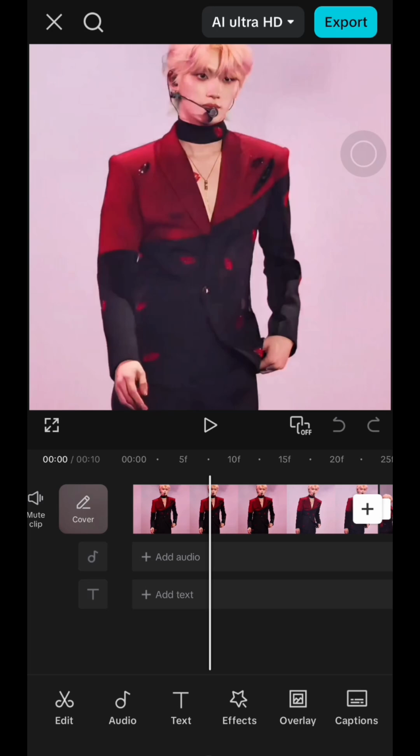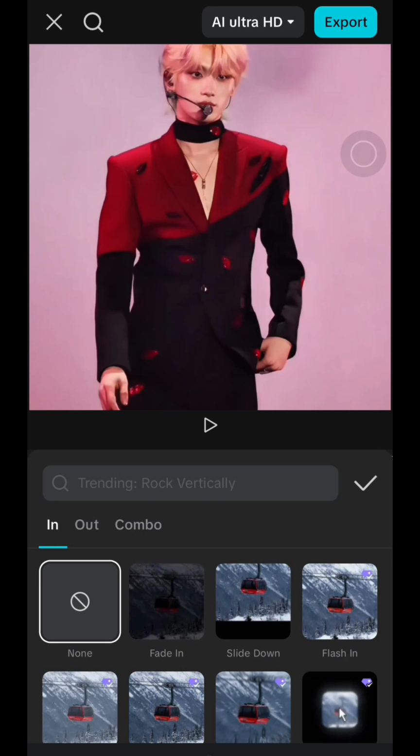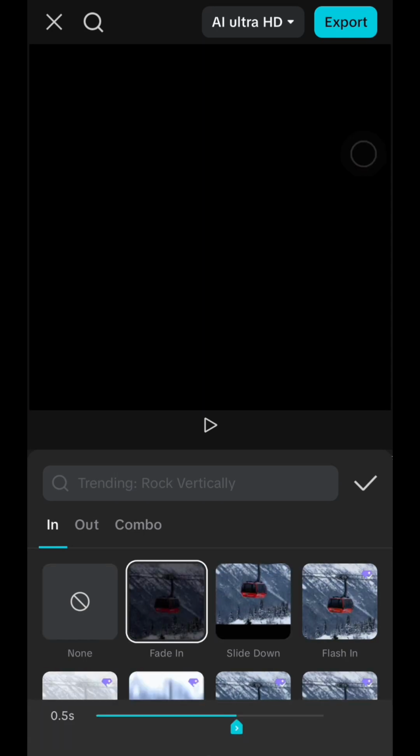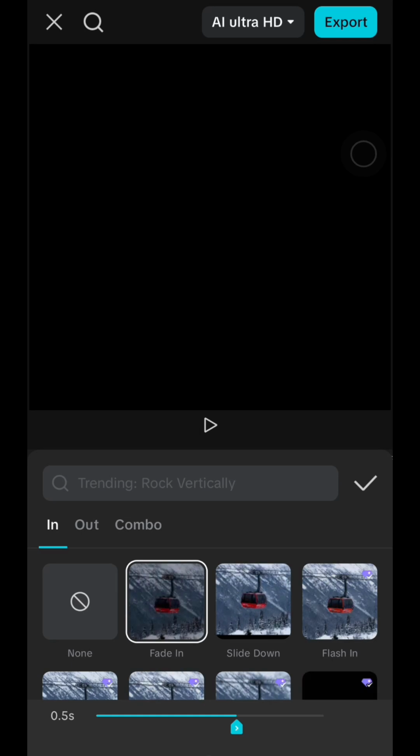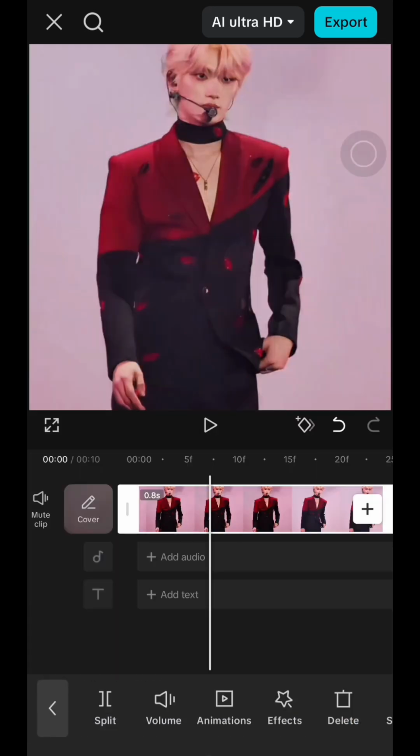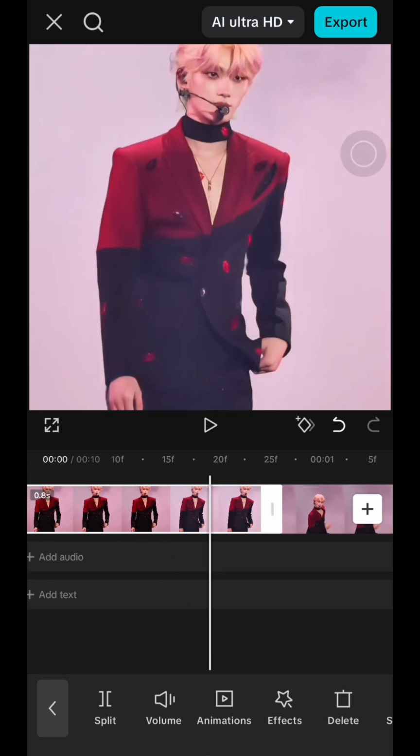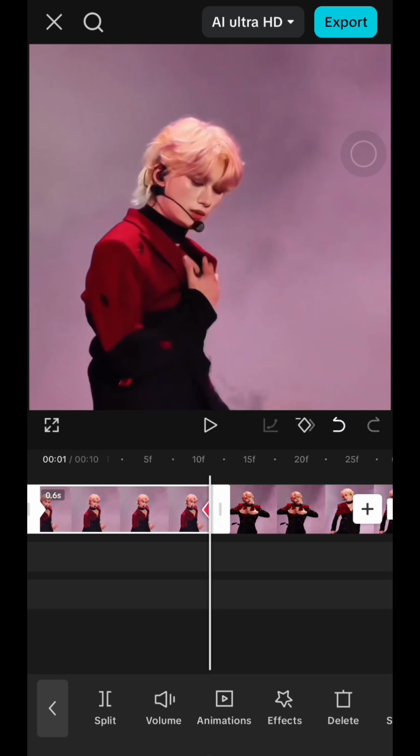Next, for the intro, let's add fade in animations like this, and then just set the durations to 0.3 like this. And then for the next clips, let's add keyframes at the start like this and the end like this, and then make it zoom in slightly by the end.